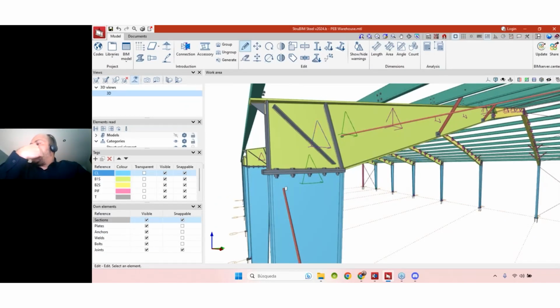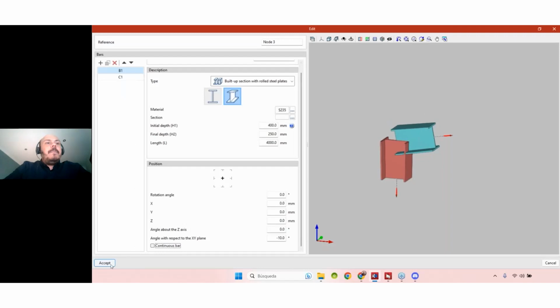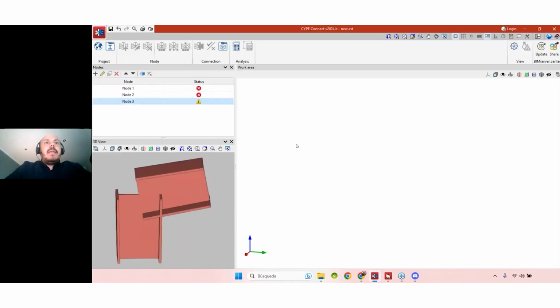The second operation that I've selected here is a new operation, okay? A new operation that is inside of our connections editor. We saw it here through StruBIM Steel. Let me do one example here through CYPECAD. Okay, let's come back here to CYPECAD.